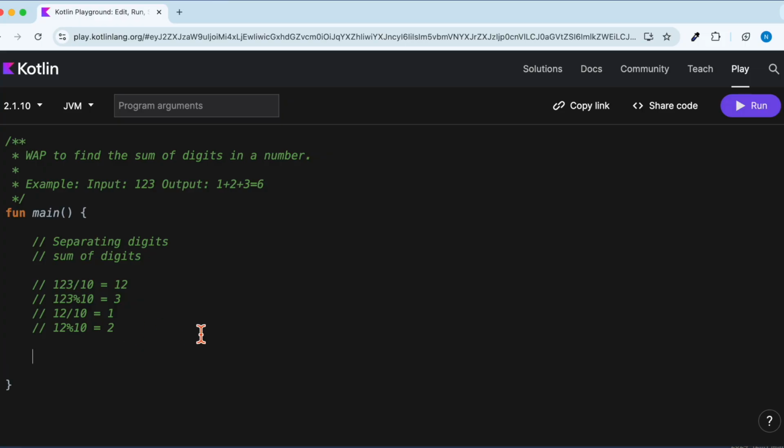So let's convert this logic into code itself. First I am having a variable sum in which our sum will be updated. Then I am having a number as an input. Let's say 5, 6, 7, 8 is our number.